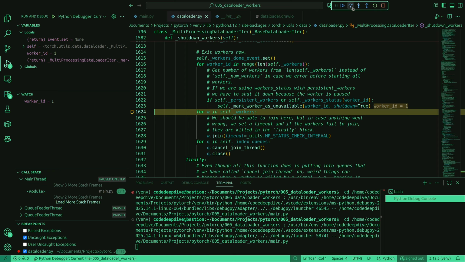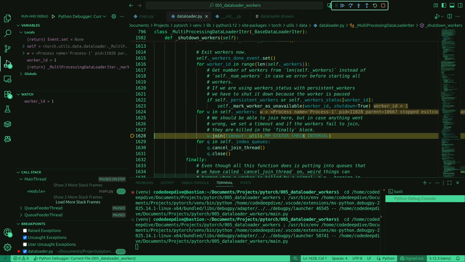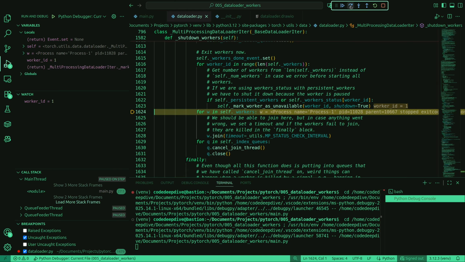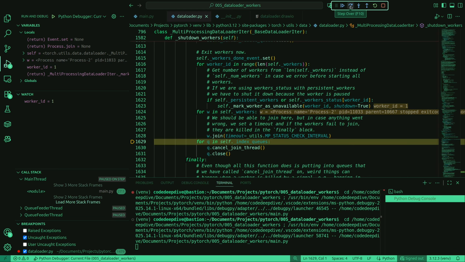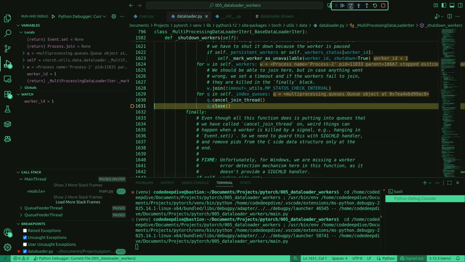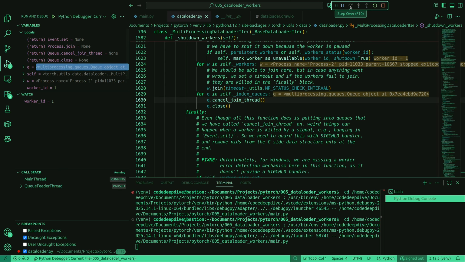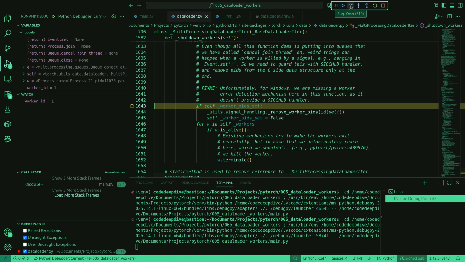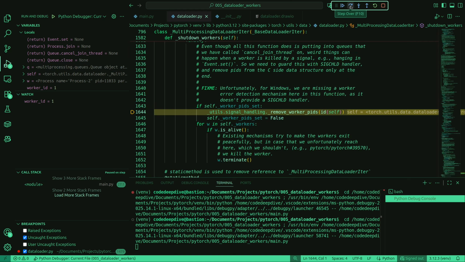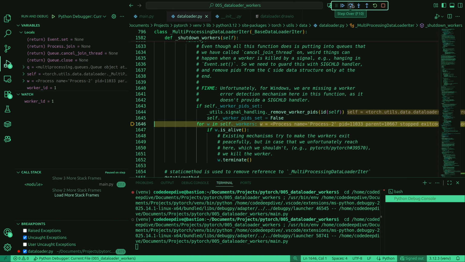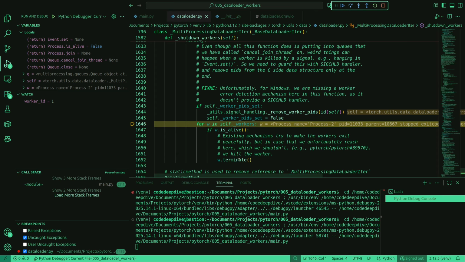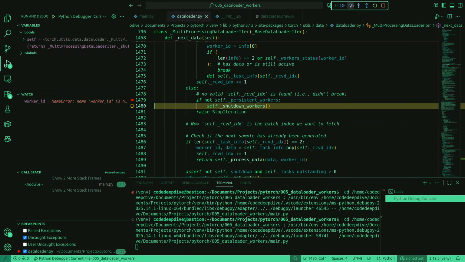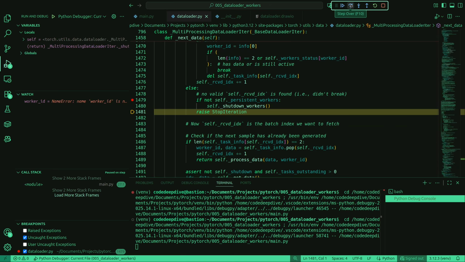Next, there is a 5 second wait period for each worker to quit gracefully. After this, each worker index queue is closed. The final block removes signal handlers, and at the very end, it checks if any worker process is still alive, and if so, it's explicitly terminated. Once this is completed, StopIteration is raised, so the loop can terminate.